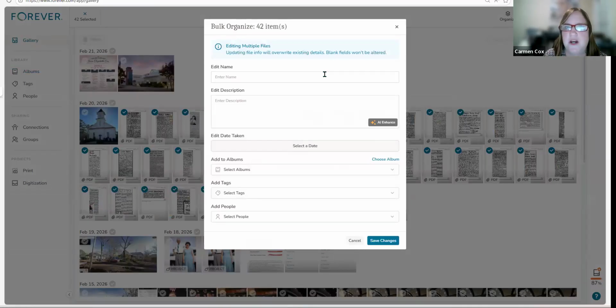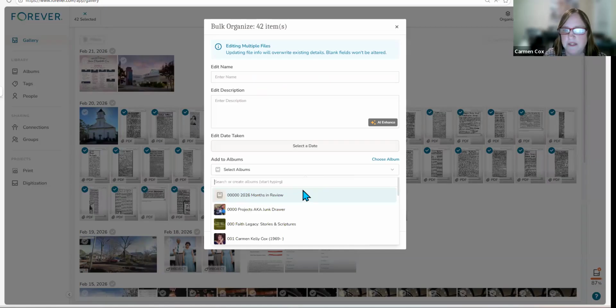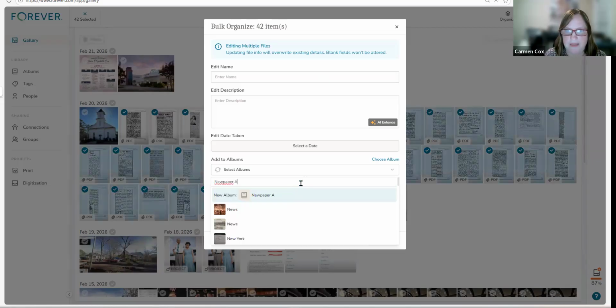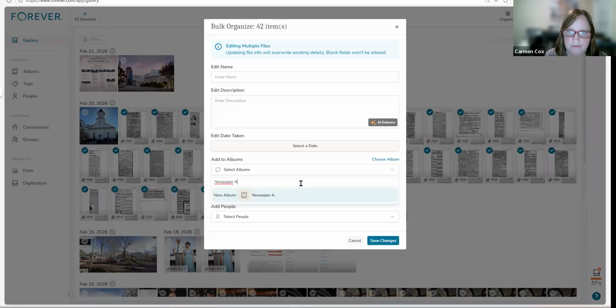So if I wanted to come in here and call these newspaper articles from my mother's childhood, and I wanted to date them all a date, I could do that. I could add a tag, I could add people, any of these things, I could do it all at once. And then I can come here to select albums, and I can start typing here. And if I already have an album, it may come up. Oh, I misspelled that, and go back.